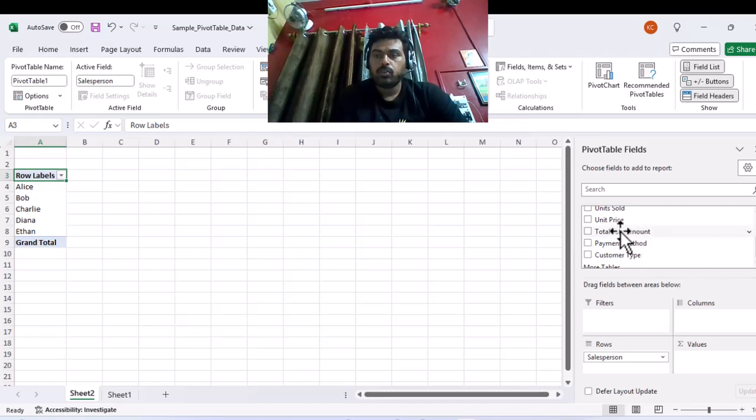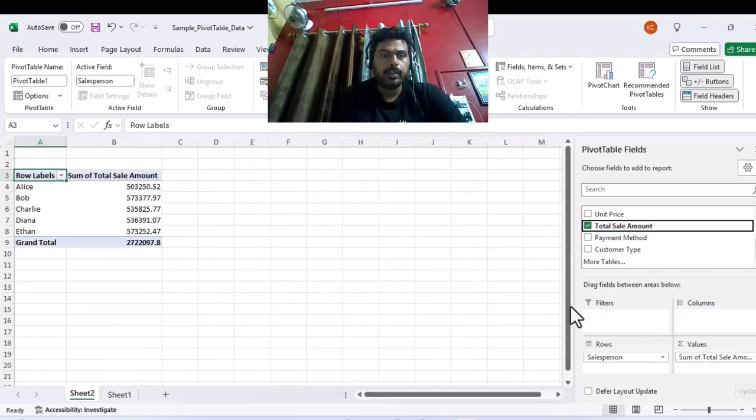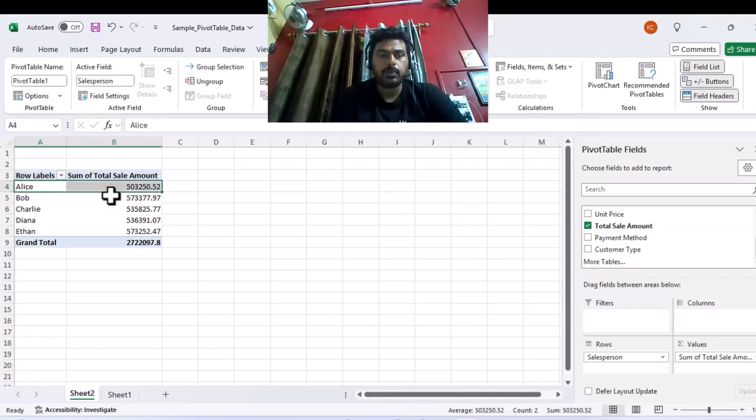Now, for every salesperson, you want to see the total sale amount. So then drag the total sale amount into the values column. Immediately you will see that for every salesperson, the total sale amount is displayed over here.